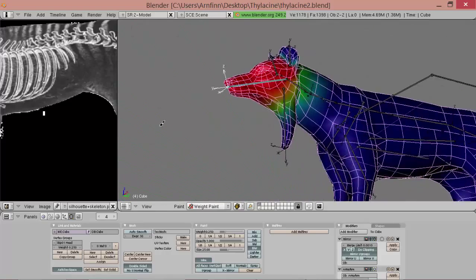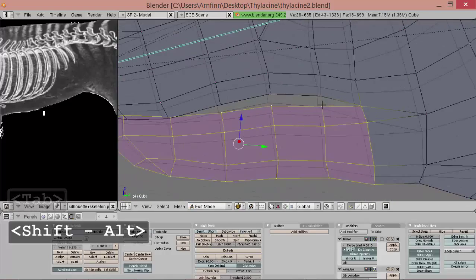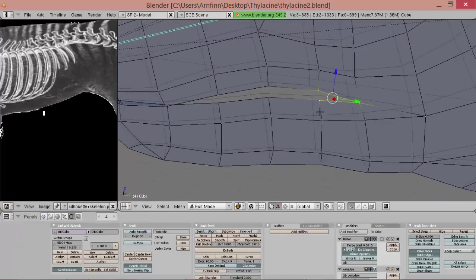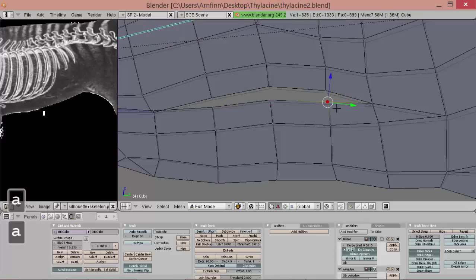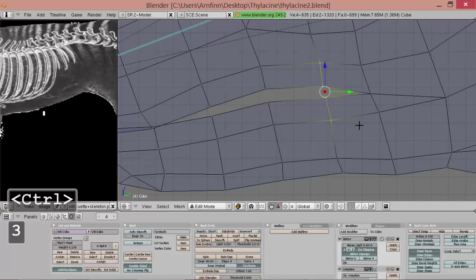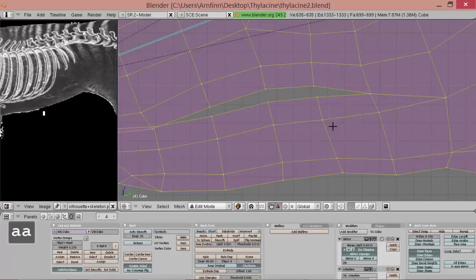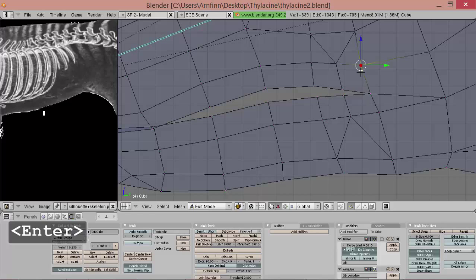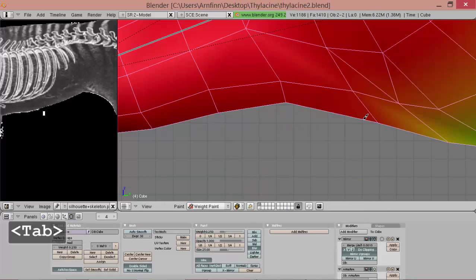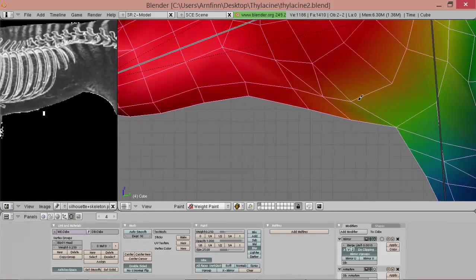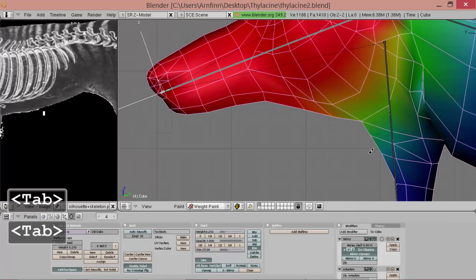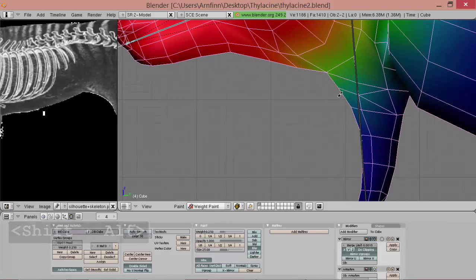And we'll probably have to add some more loops, probably around here, simply because it has to extend over such a huge distance. It's really unusual to have something like this. So we've got to take special care with it.